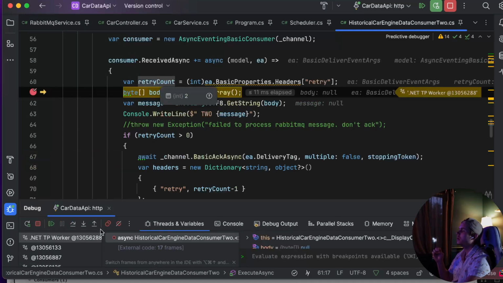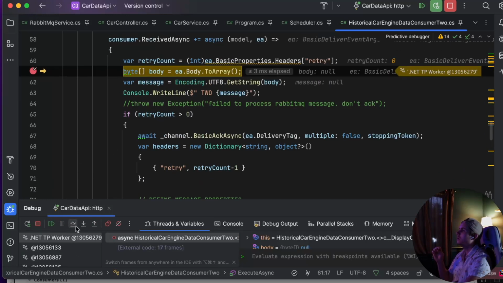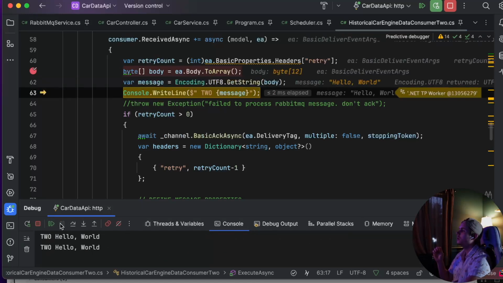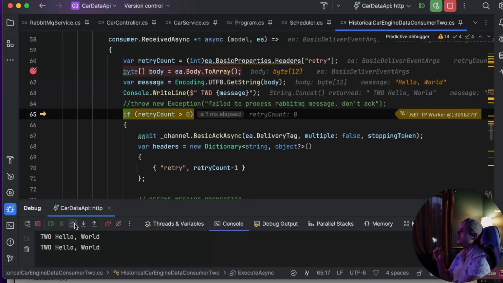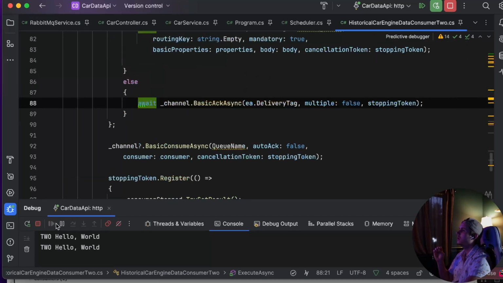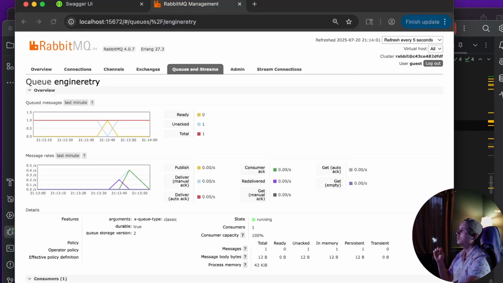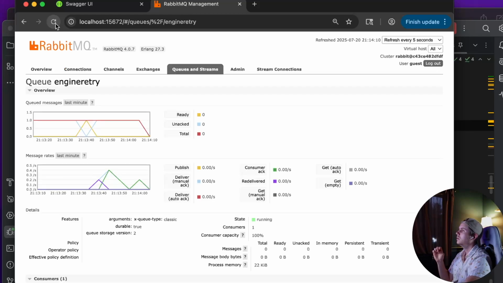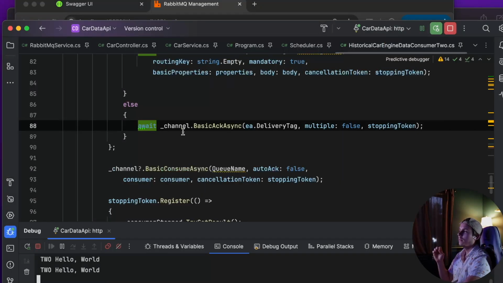What's my retry count? Retry count is 2. Retry count is 1. 0. Now. And yeah, we look pretty good there. So retry count is great. Now we acknowledge. Now we're out. Do we acknowledge it? We should have. Unacknowledged down to 0. I think we might have something here.